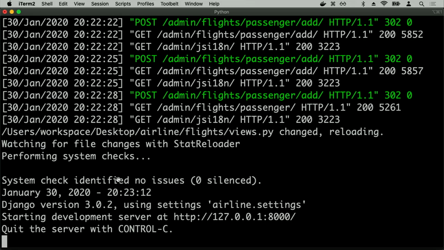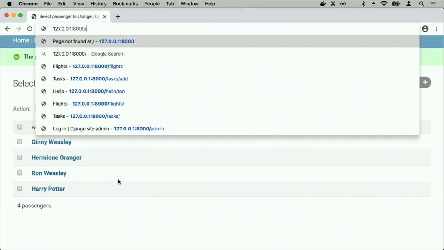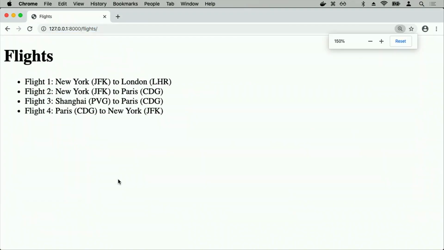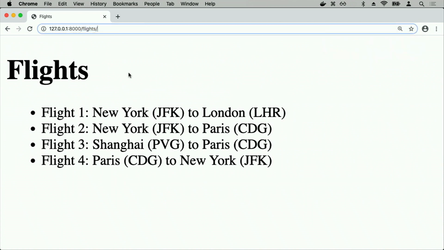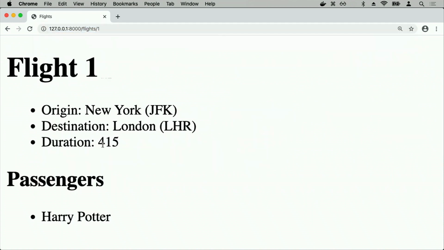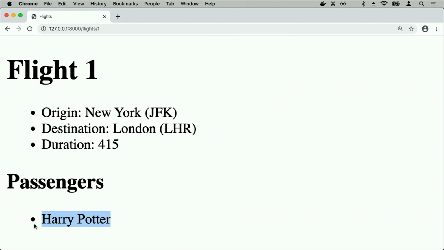So now my web server is still running. I can go back to /flights. Here are all of the flights. And if I go to /flight/1, I now see that on flight 1, Harry Potter is a passenger on that flight. But if I go to flight 2, all right, no passengers are on that flight either.